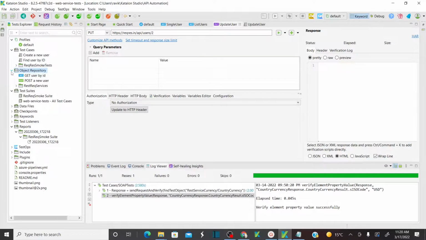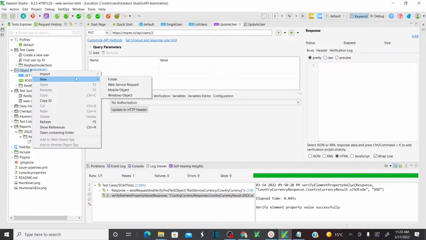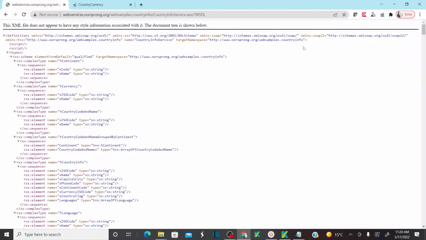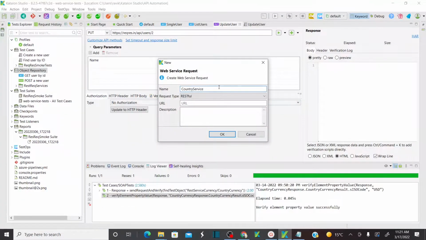First, to automate any service, you need to add the corresponding service or SOAP request into the object repository. For that, go to the object repository, right click, and then click on New and Web Service Request. Here, let's name this as country info service.